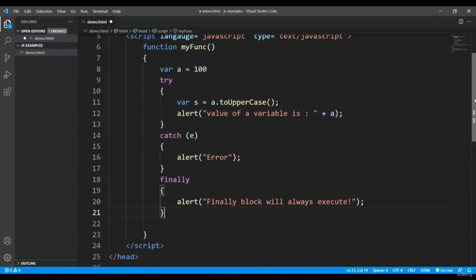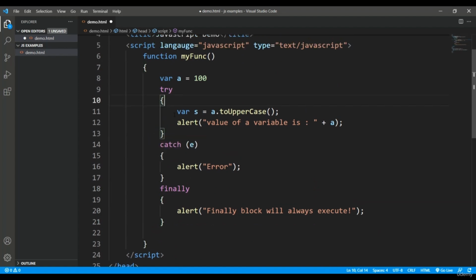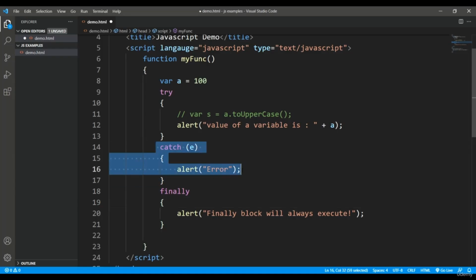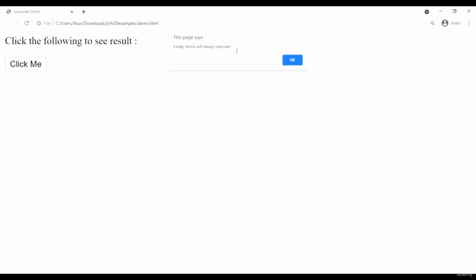Now let's see what I have done here. Since I just wanted to get an exception, I am converting this a to uppercase. But as we see, it is a number, and a number cannot be converted to upper or lower case, so obviously I will get an exception. Let's execute this program first without this exception line. Let's refresh it, and if I click here, as per the program, it will say value of variable a is 100. When I say okay, you see there is one more alert in the finally, but the error one in the catch is not executed, and then finally the control comes inside here.